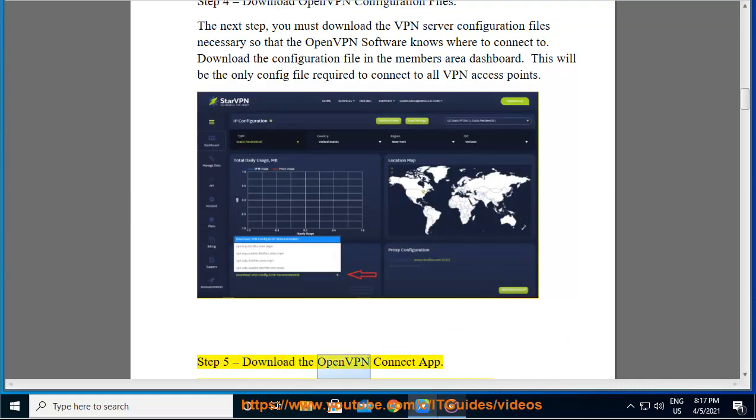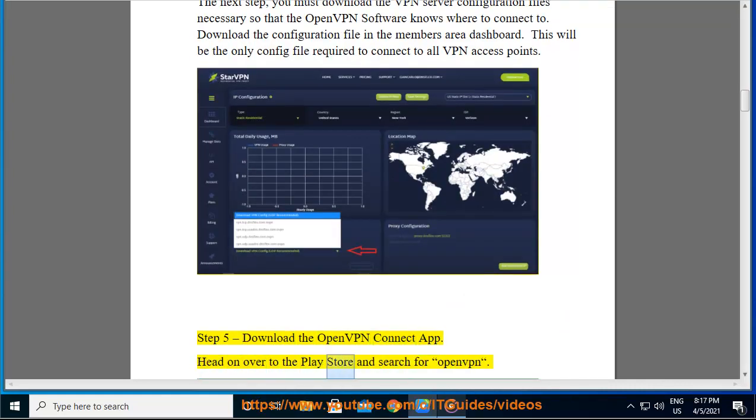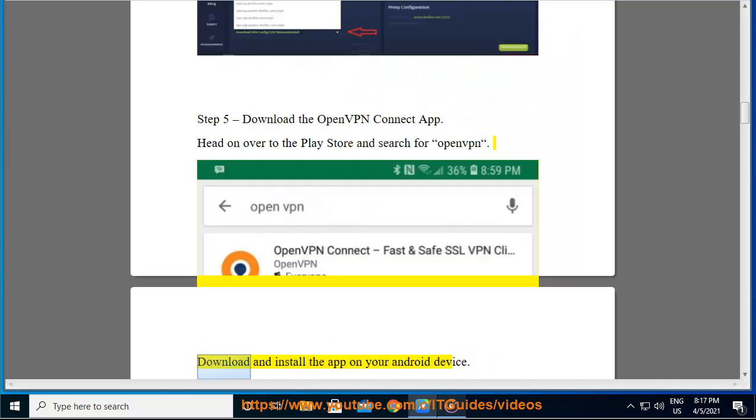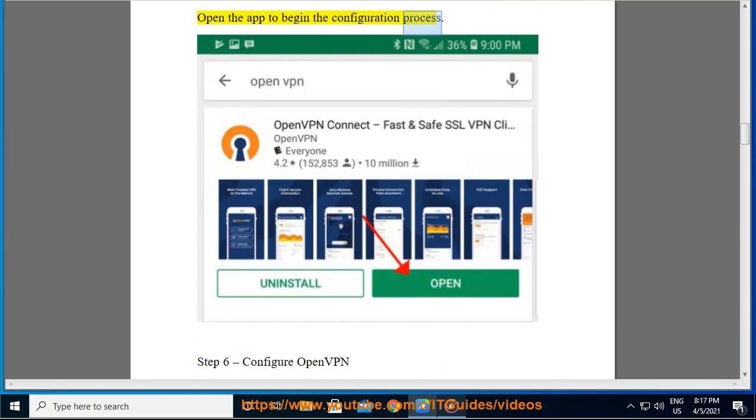Step 5, download the OpenVPN Connect app. Head on over to the Play Store and search for OpenVPN. Download and install the app on your Android device. Open the app to begin the configuration process.